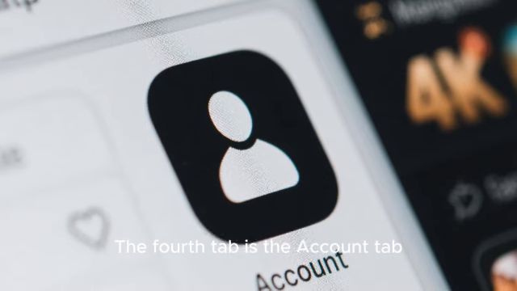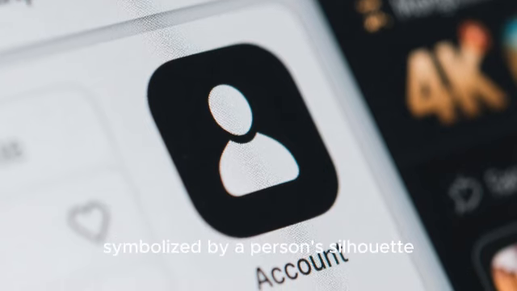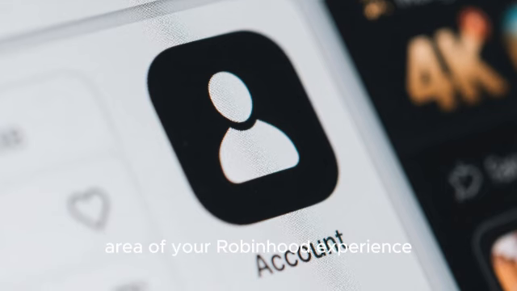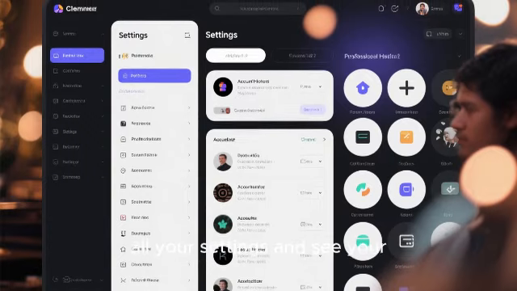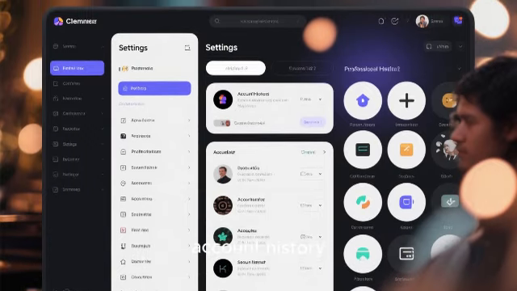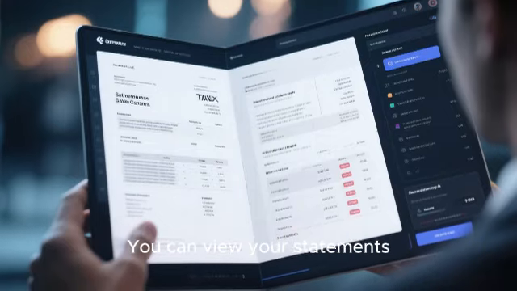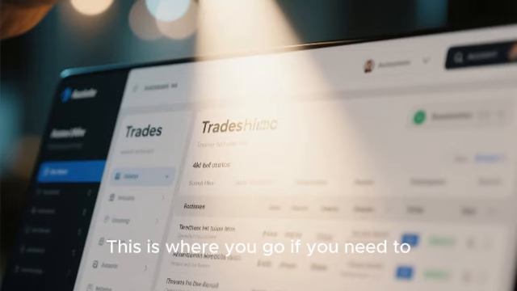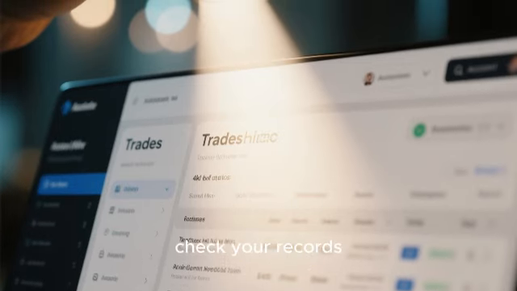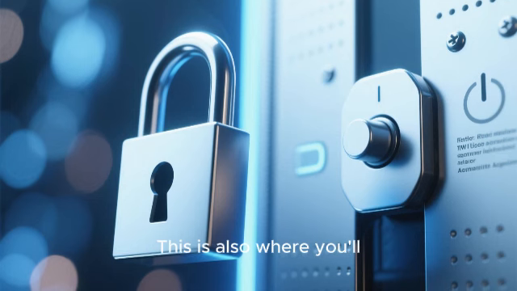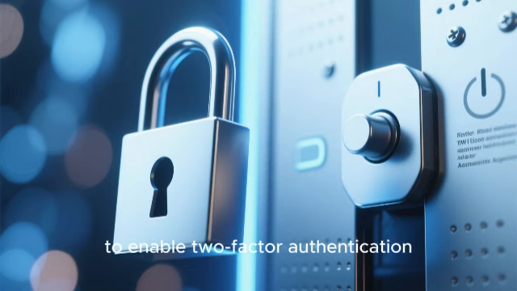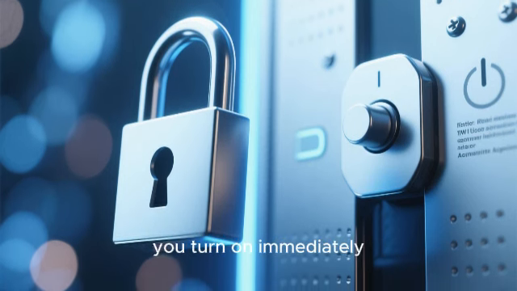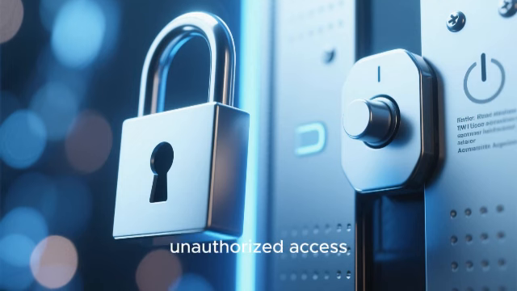The fourth tab is the Account tab, symbolized by a person's silhouette. This is the behind-the-scenes area of your Robinhood experience. Here you can manage all your settings and see your account history. You can view your statements, your tax documents, and your transaction history. This is where you go if you need to prove you made a trade or check your records. This is also where you'll find the settings to enable two-factor authentication, which I strongly recommend you turn on immediately to secure your account from unauthorized access.